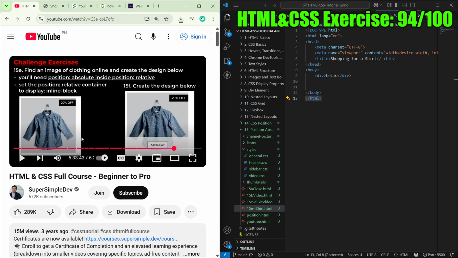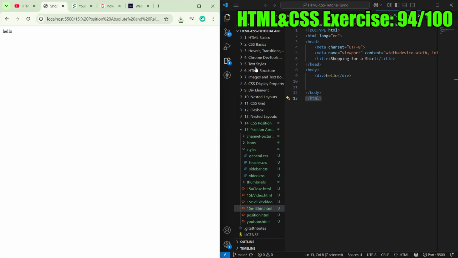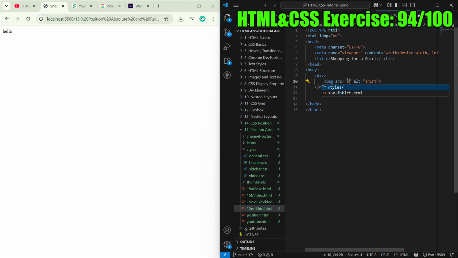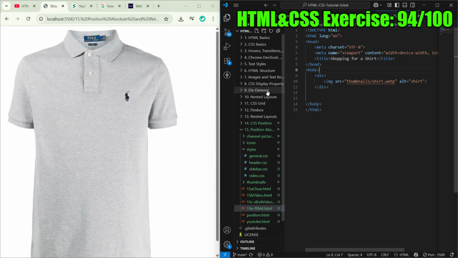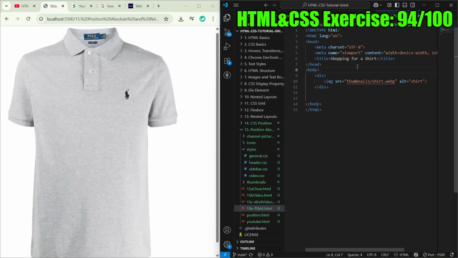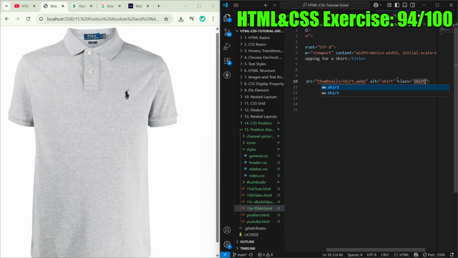So now, let me call an image over here. Image, alt is shirt. Source is, what was that again? Thumbnails. And then I'll call it shirt.webp. And then if I save this, yo, it's a nice polo. And I'm gonna go over here. I'm gonna give this a class of shirt image.